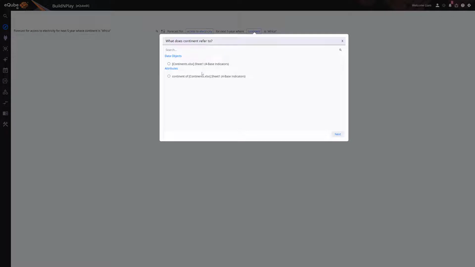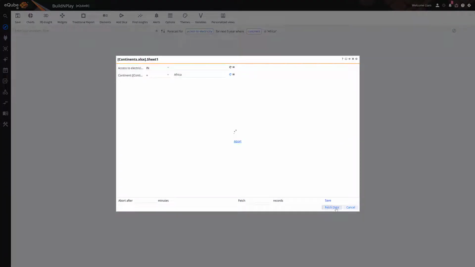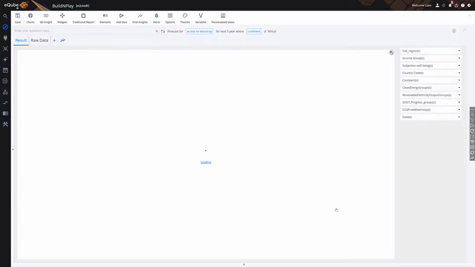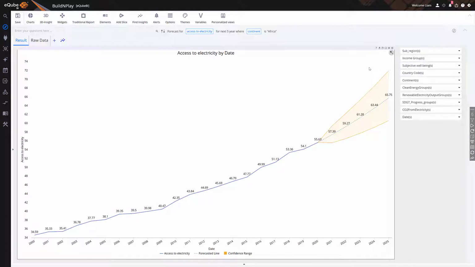The key point is that no manual taxonomies need to be built, no custom code needs to be written, and there is no need to build a cube or do any kind of data prep. The cube and report are built automatically in the background and displayed to the user. Here, the forecasts are generated in response to the entered query.